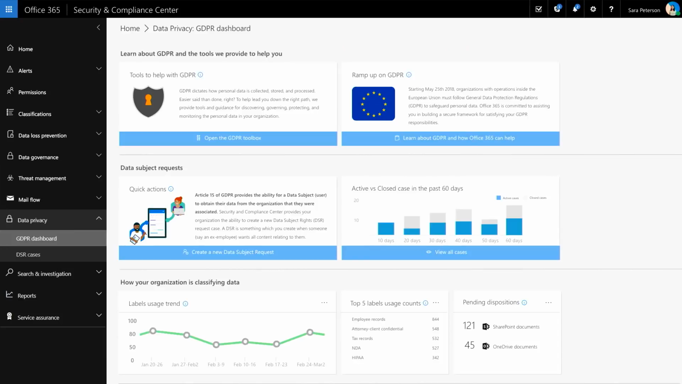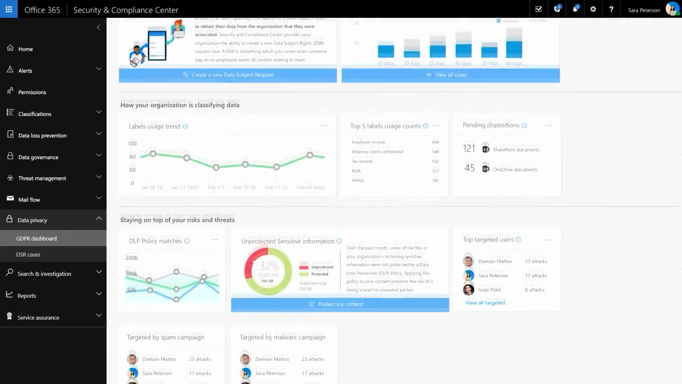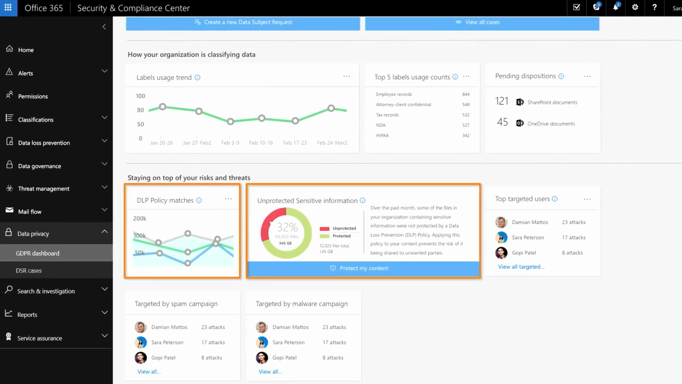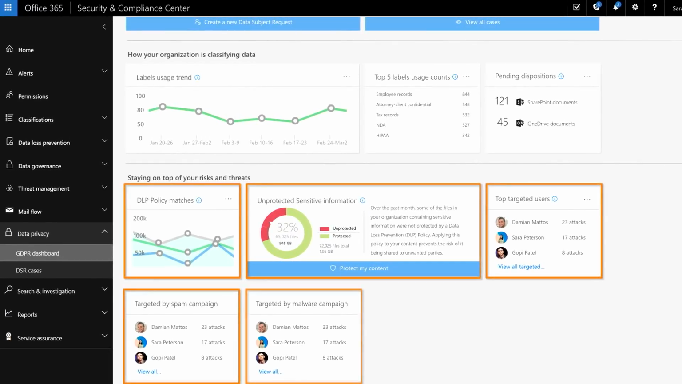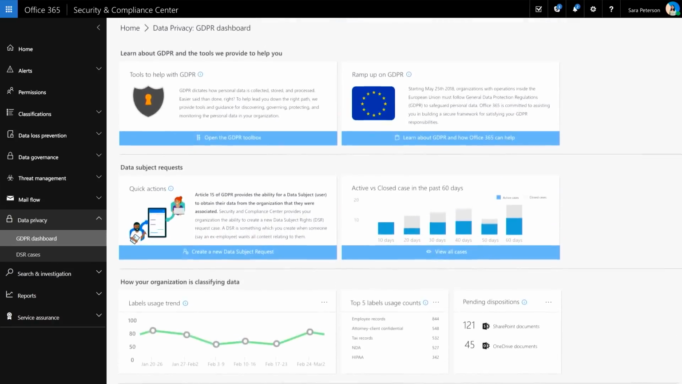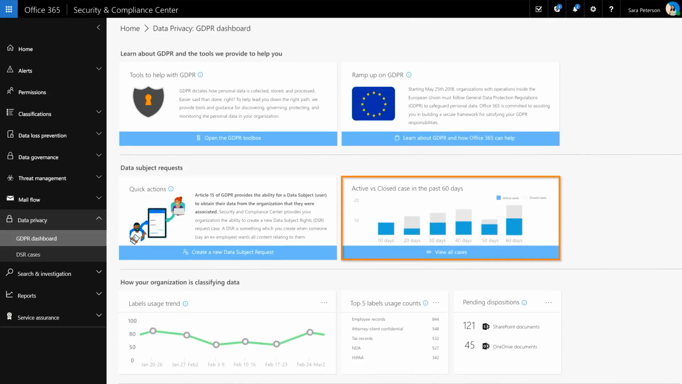Going back to our dashboard, you can also see insights where data loss prevention has picked up on GDPR-sensitive data. We also show insights on targeted users based on our built-in threat intelligence, which helps you make decisions on hardening your environment and safeguarding your users using threat policies. At the top of the dashboard, you can see a list of active and closed data subject requests over the past 60 days. All of these intelligent insights are designed to help your organization with GDPR.